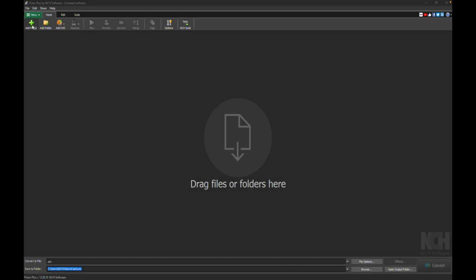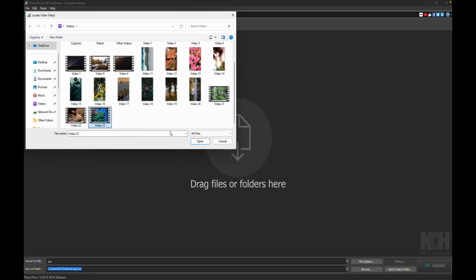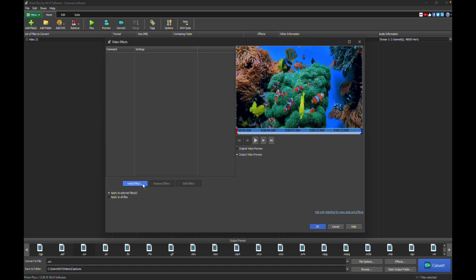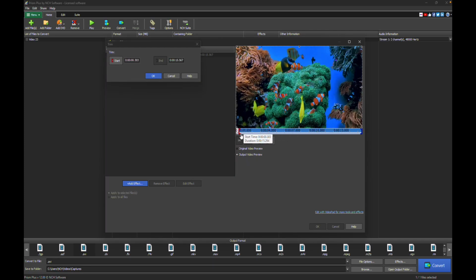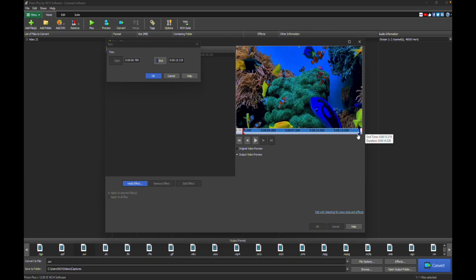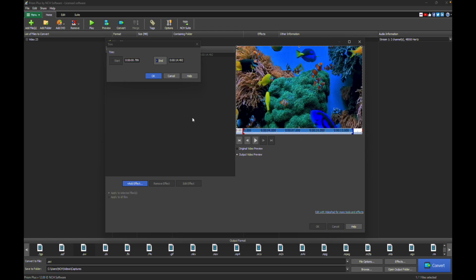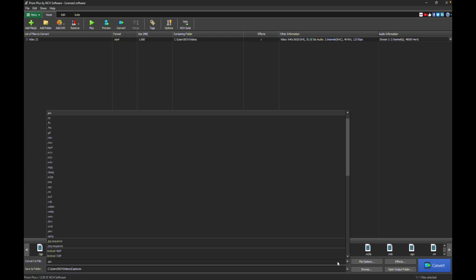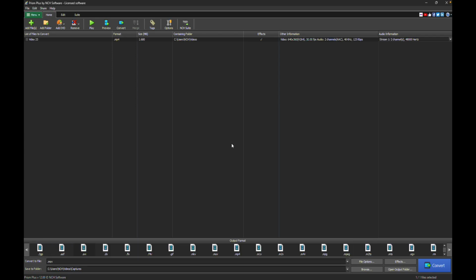To trim a video in Prism, start by adding your video and clicking the Effects button near the bottom of the application. Click Add Effect and select Trim. In the preview, adjust the red and blue markers to set the start and end points of the section you want to keep. Click OK on both the Trim dialog and the Video Effects dialog. Select an output format and click Convert to process the video.